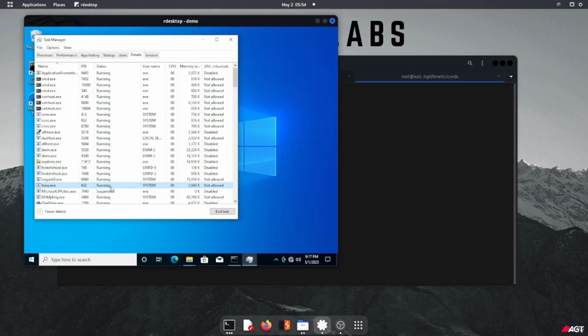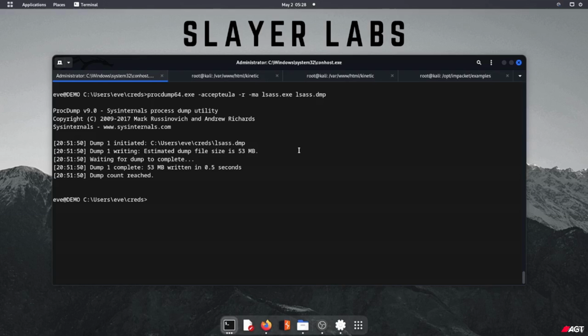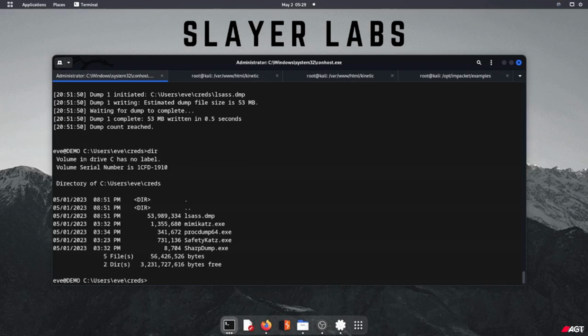If you have RDP access, you can also dump LSASS directly through Task Manager. Just find that LSASS process, right-click, and select Create Dump File. And then you can move that offline for further analysis. Another method is to use the Sysinternals app ProcDump. And this will just create a dump file of your specified process, which can be somewhat large for LSASS. From there, we can move offline and then analyze with pypykatz.